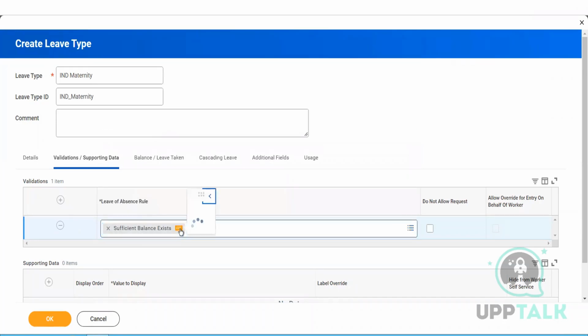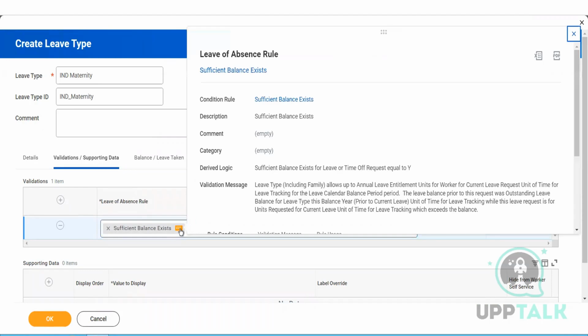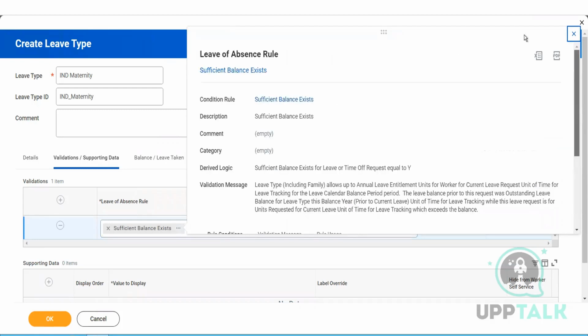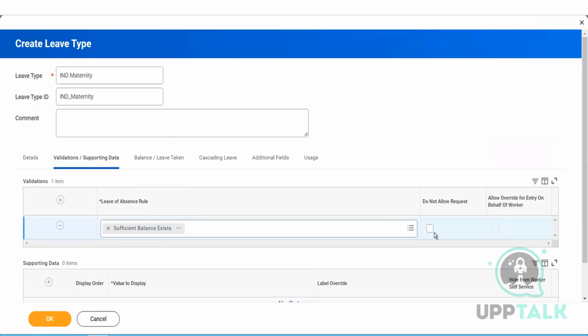Sufficient balance exists. It's basically that the leave of absence should have sufficient balance, else you will not be able to request. If you check this box, which would enable it: sometimes you give leniency to the worker, saying they don't have balance, let them take the advantage. If you check this box, the worker will not be able to request more than the balance they have.